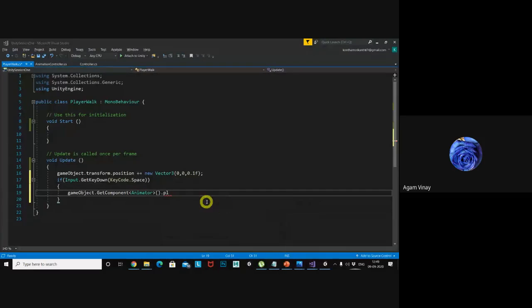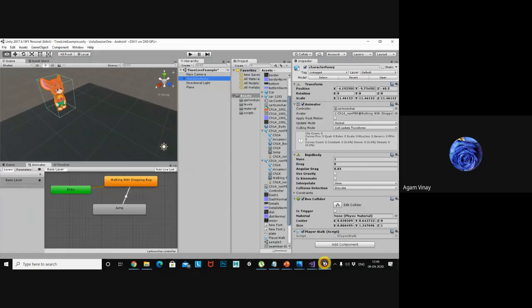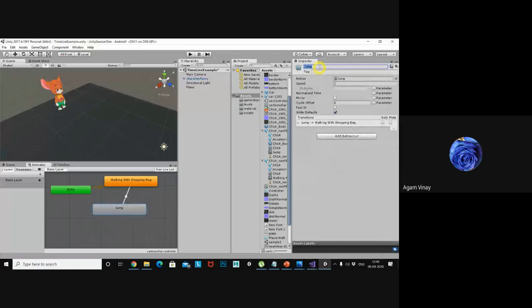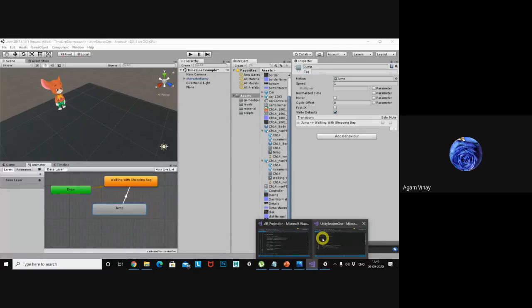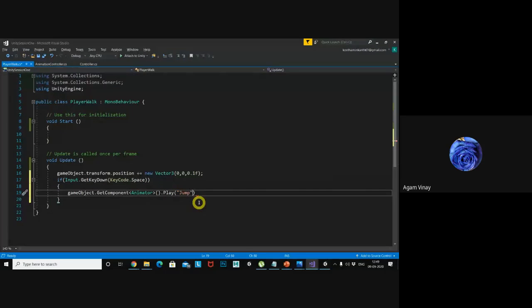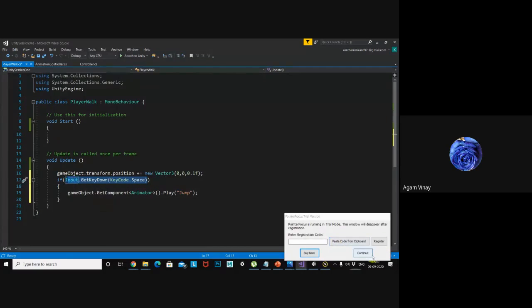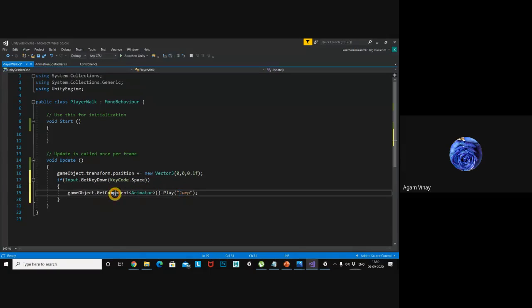So I just want to give Play and give the name of the clip. What is the name of the clip of my jump animation? Just Jump, capital J. If you want, copy it and paste it here. Whenever I press space, or if you want other inputs, you can just change it here. Based on your input, the animation will play for the game object you have assigned.